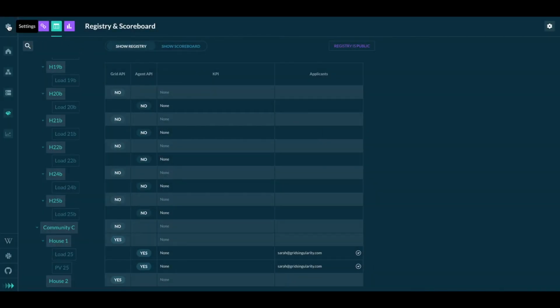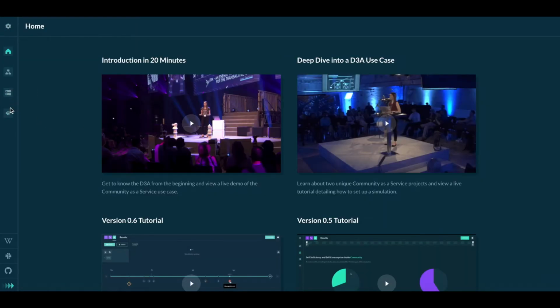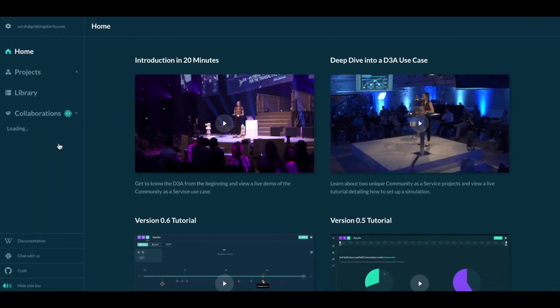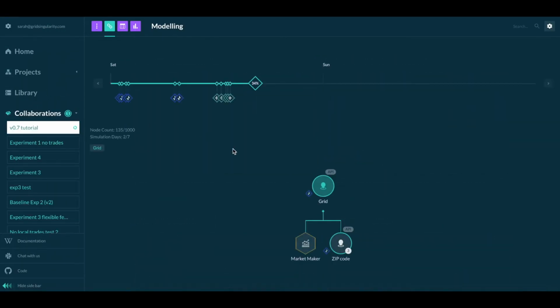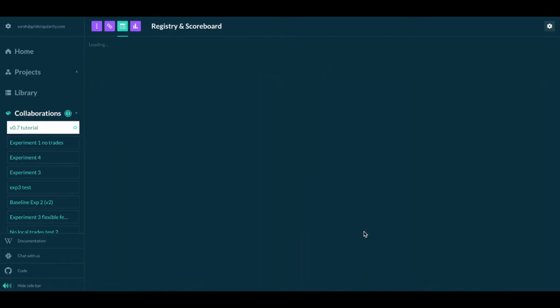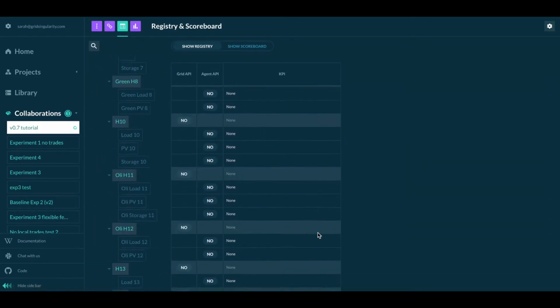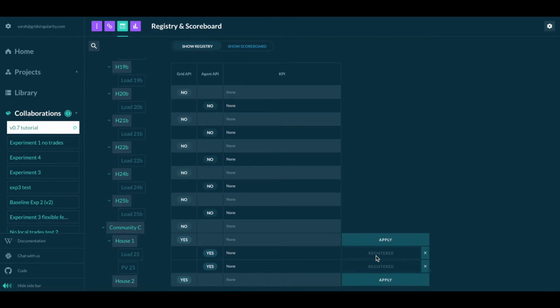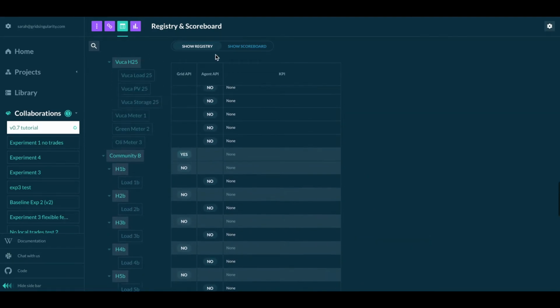Oops, that's an error there. But it looks like it worked, and now I'm logged back in as the Sarah at Grid Singularity user, and let's go see if I'm registered. Great, so now I'm registered.